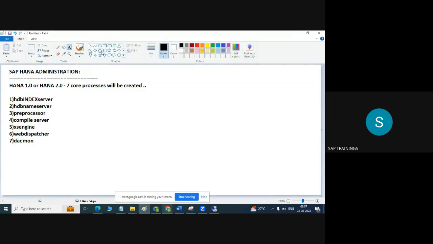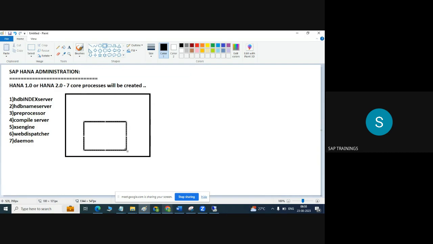But we discussed that HANA 1.0 is the single container, but HANA 2.0 is the multi-container. HANA 1.0 is the single container, which means if you install it on one host, you will get only one database, with all the 7 processes in that one database.